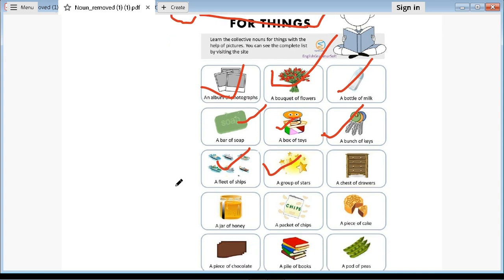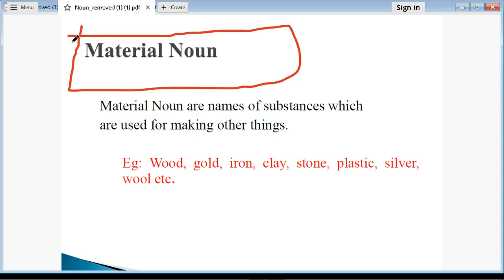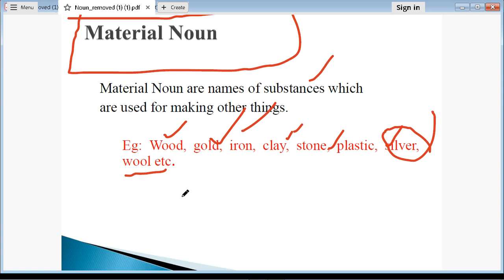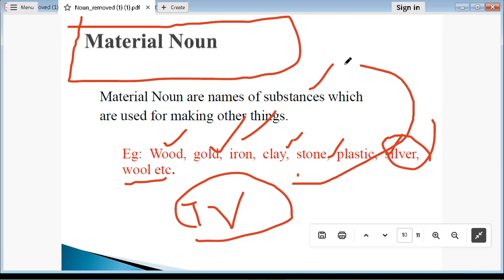Let us further proceed to material noun. What is a material noun? It is very easy. Material nouns are names of substances. Substance means what something is made of, like wood, gold, iron, clay, stone, plastic. You can see them, you can touch them. Tell me some material names. In your room you can see TV, computer, chair, table, pencil, book, pen. So these are materials names and hence belong to material noun.